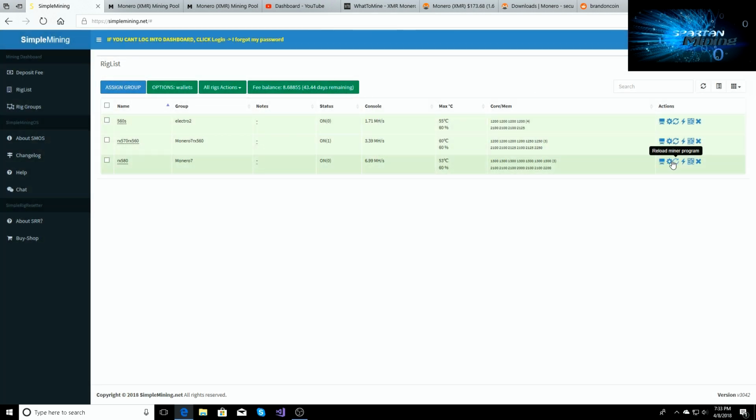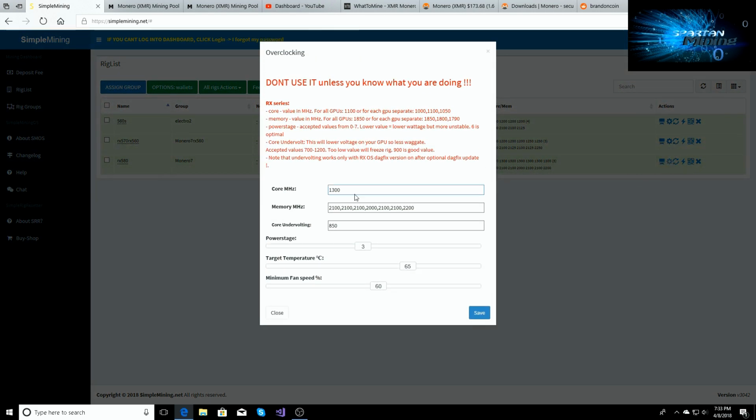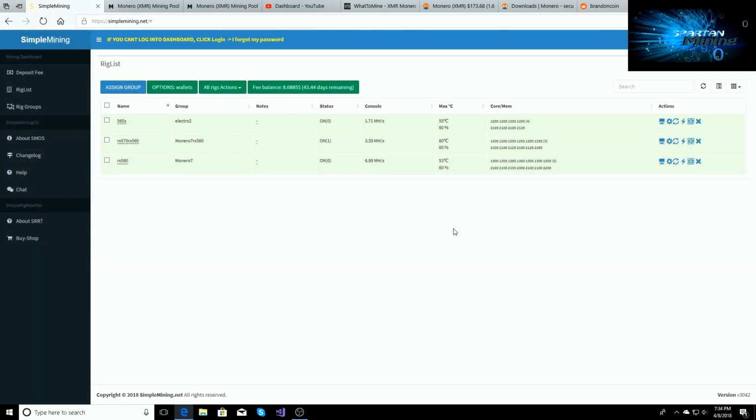If you want to, I can go ahead and show you my overclock settings. I have 1300 on the core. You have to have your core because it is a core intensive algorithm. Memory, you don't really have to worry about. So, I mean, don't really worry about the memory right now. Core is what's going to be important. But if you want to, you can save it and you can try to use these settings for yourself.